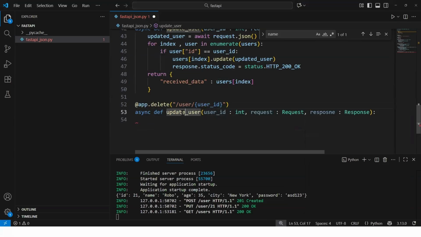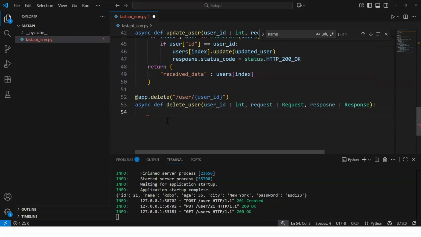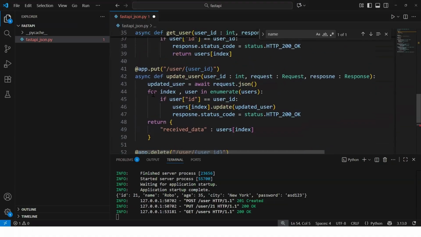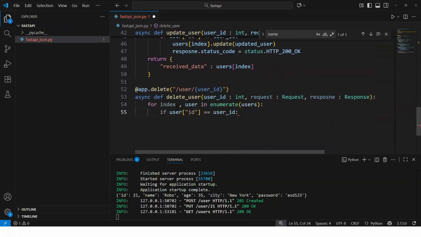Now async define here, I'm going to say delete because I'm going to delete the user, and user ID we are getting, request response I need. Great. Now, after this, we're going to get the for loop. Okay. So the same thing here, what we did, let me copy everything. Let's copy things here. I copied.